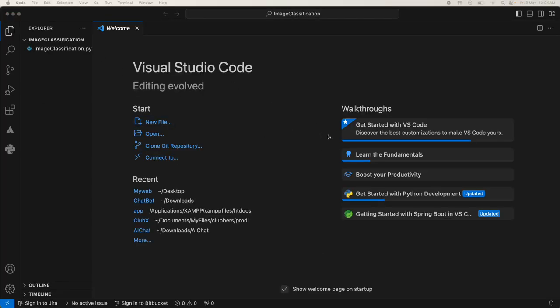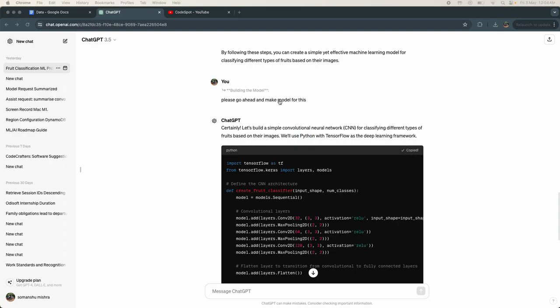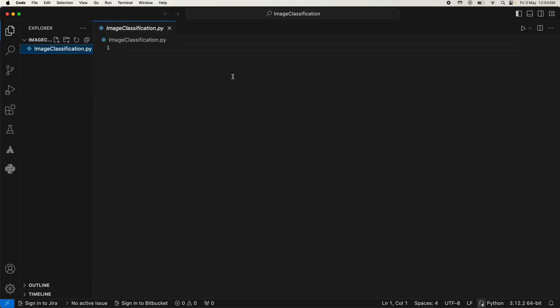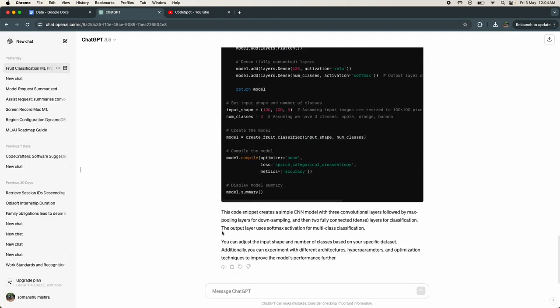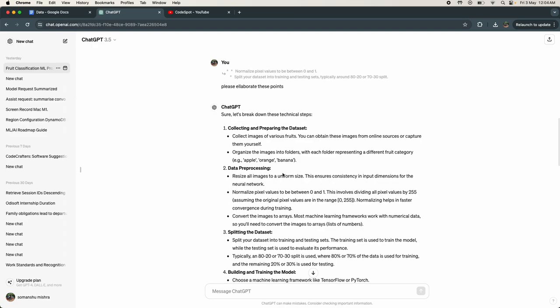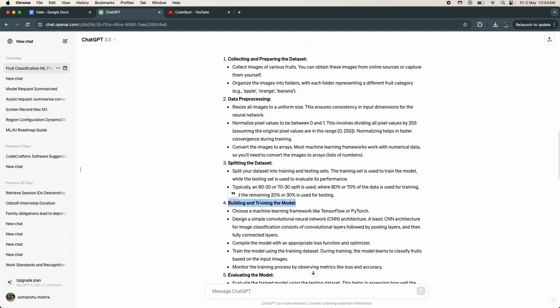Okay, we pasted this. Now what does this want? This code is prepared. You can adjust the input shape and size, experiment with this architecture, hyperparameters, and optimization techniques to improve the model performance further. Okay, building and training the model. Now please do the above part.